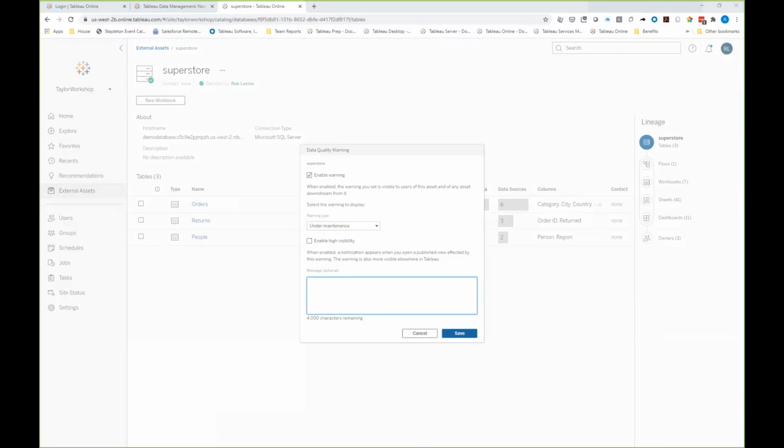And as far as the message that I want to communicate out to my users, I'm going to let them know that we've got a region column that is going to be going through some changes. The company is going to do some territory alignment. We're going to need to update this region field. And as this is planned for the next couple of weeks, the users need to be made aware of this so that they can understand the reliability of the data that's showing up in their workbooks. So I'm going to hit save.